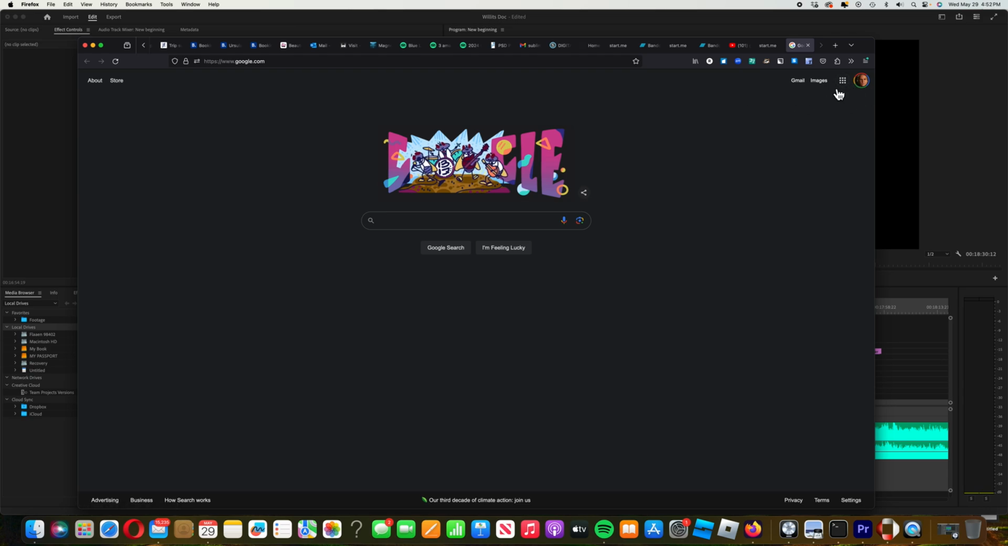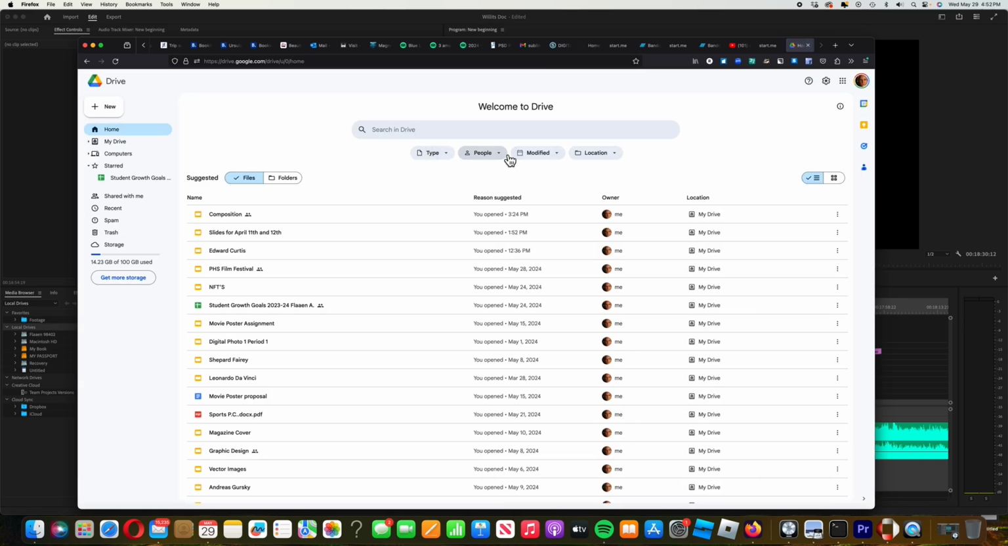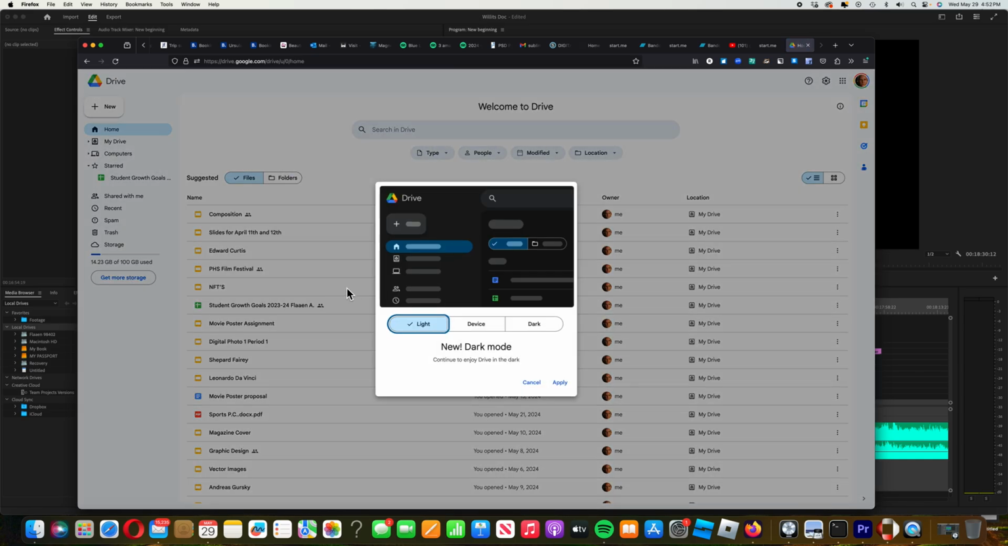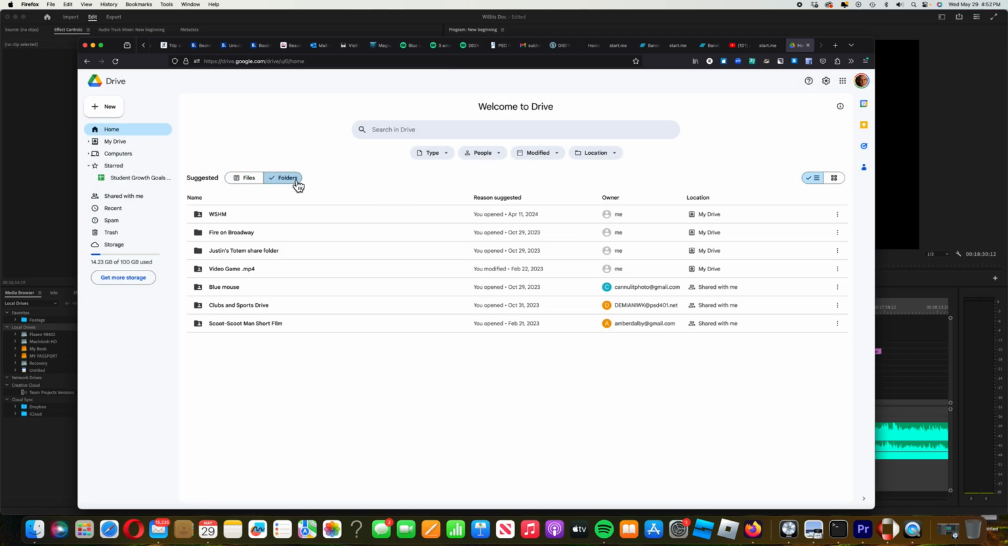But up in this right corner, right next to those apps, if I click on that and I scroll down, I'm looking for this icon here that says Drive. And I click on that, and it opens up my Google Drive. And it looks like this. And you can see I have lots of folders. Here's an example. I have Fire on Broadway, the Blue Mouse folder, and so on.